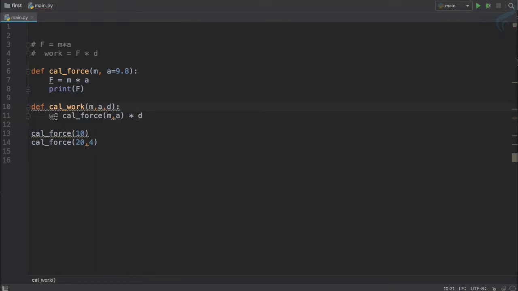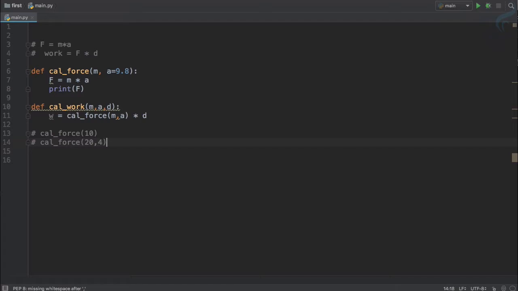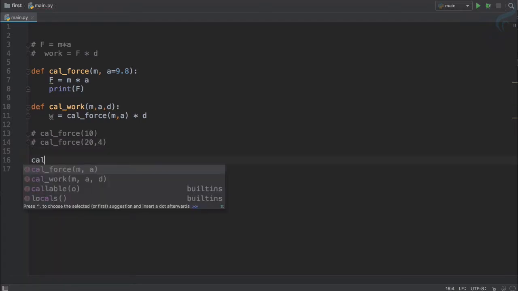So what are we doing? We are just going to call the cal force function, and in that function, instead of m, we are passing the value of mass, which we are getting from the work function, and acceleration again from the work function, and then we are multiplying the value. Now I will comment these two out.